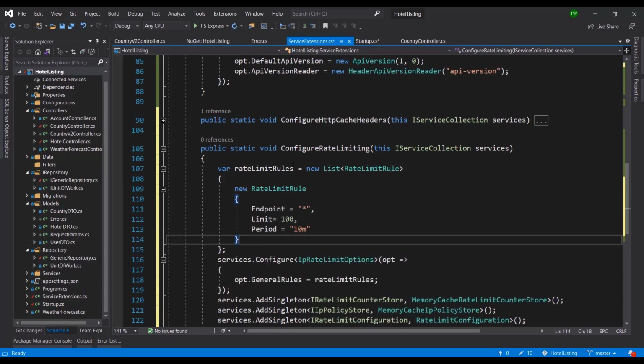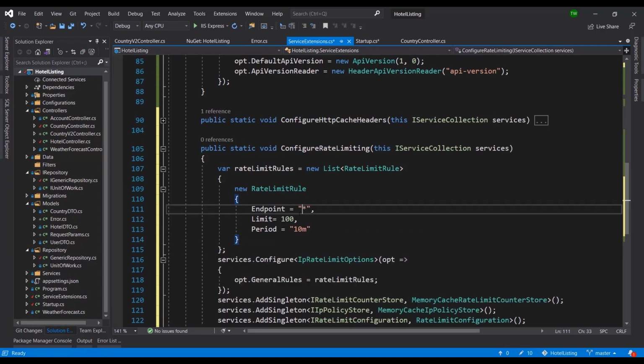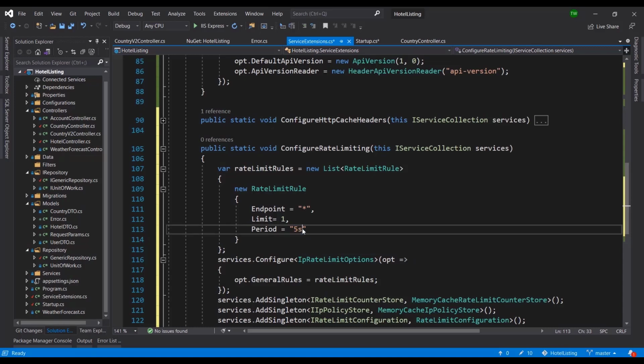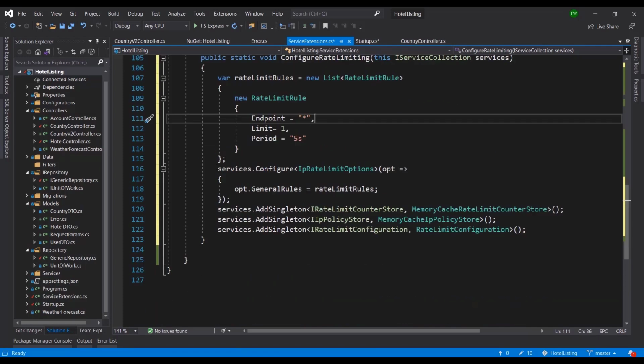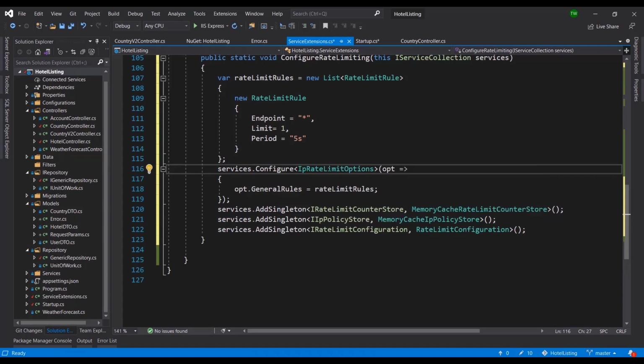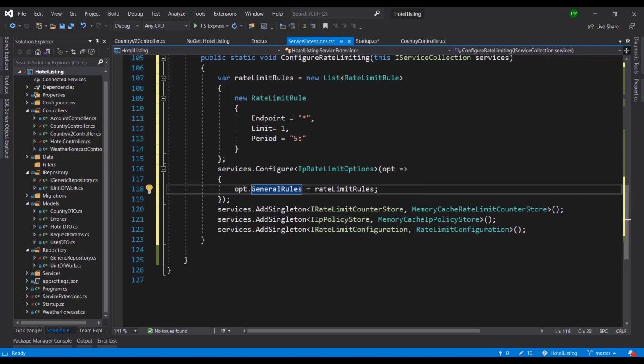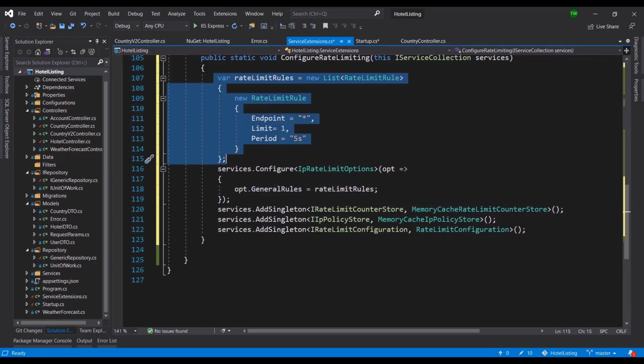Right now, I'm just going to set a global rule. So I'm just going to say all endpoints, and I'm going to set it to something that is very small so that we can see it in test, right? So I'm going to say within 5 seconds, you're only allowed 1 call on any endpoint. Then we say services.Configure, and we put in the IpRateLimitOptions, and we just say options.GeneralRules equals the rate limit rules that we just defined.